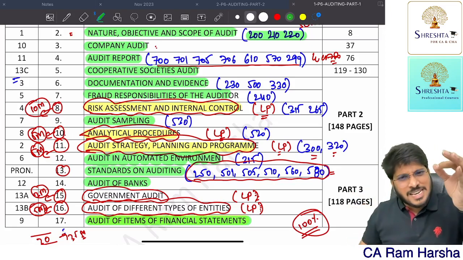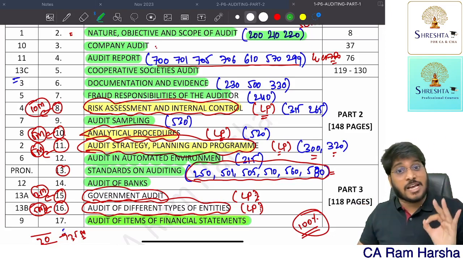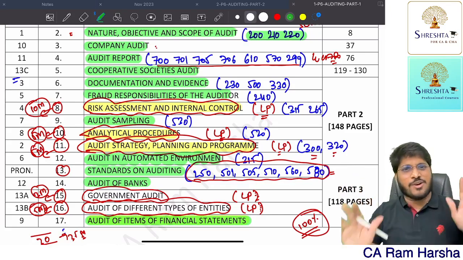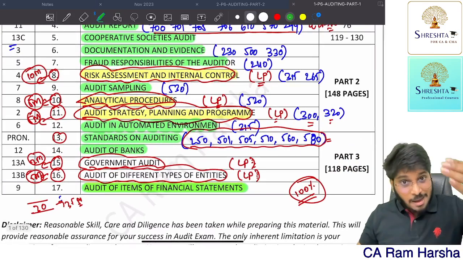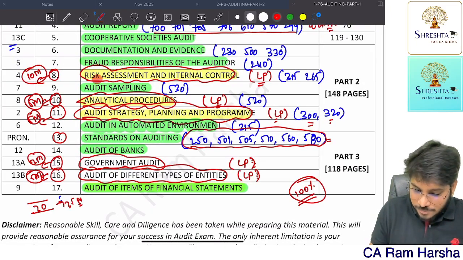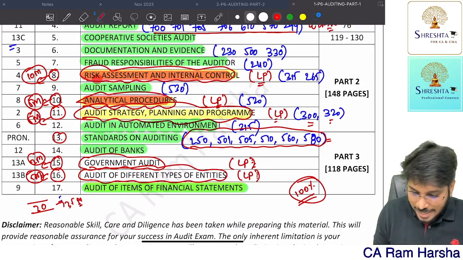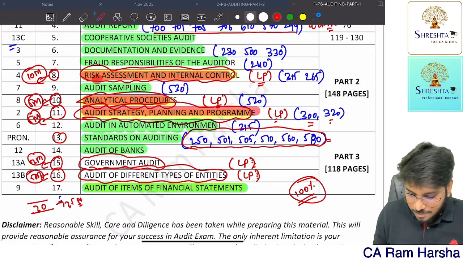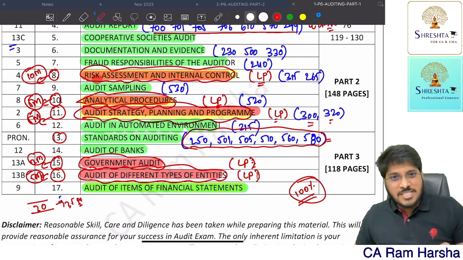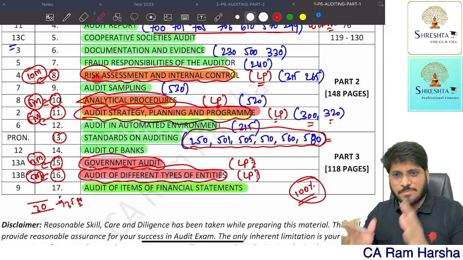After that, if you still have time for the November 23 exams, you don't have any other work, you have plenty of time still, then come back and watch risk assessment, analytical procedure, strategy and planning, government audit, different types of entities. These chapters are last priority chapters.